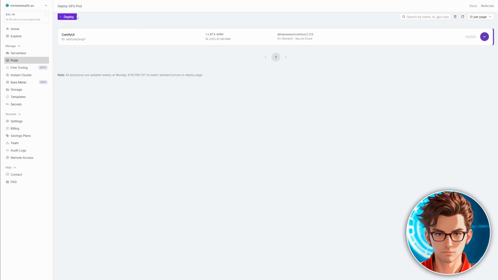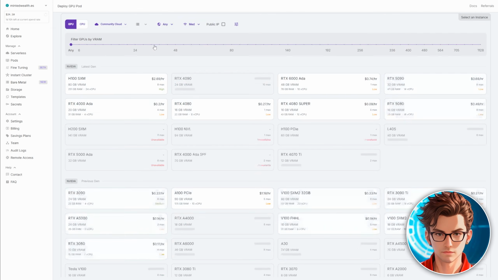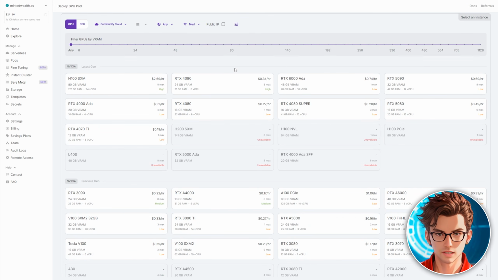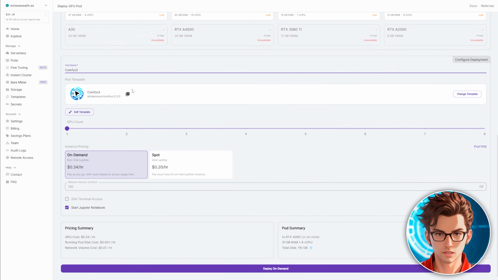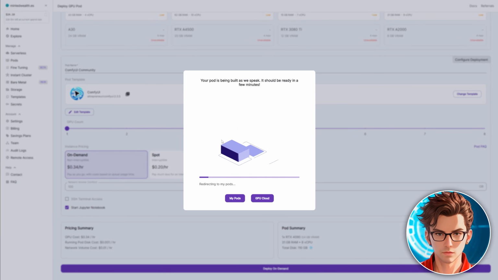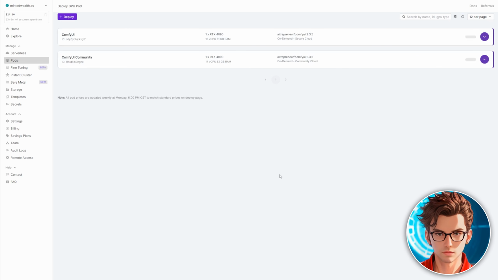Another option is to create a pod directly on the community cloud. With this method, you can't use RunPod storage, but you'll use the storage of the community computer you're connected to. For example, select a community computer, choose the same Comfy UI template, and type a new name for the pod. Then, click Deploy. Keep in mind that with the community cloud, you might get around 110 gigabytes of storage. Now you know how to create a pod on both Secure Cloud and Community Cloud.